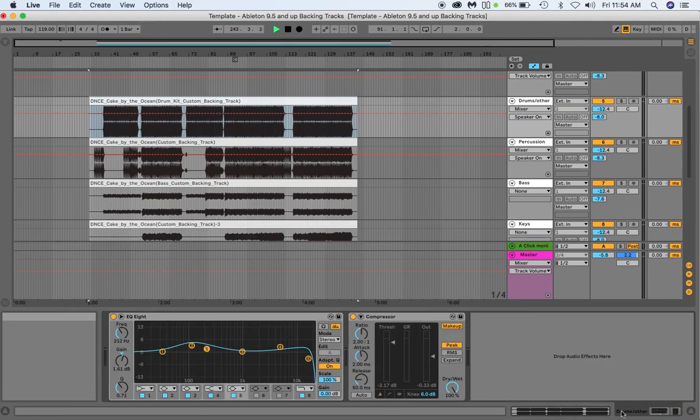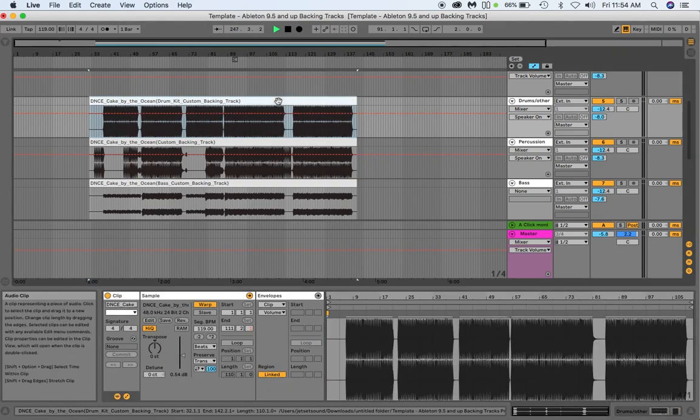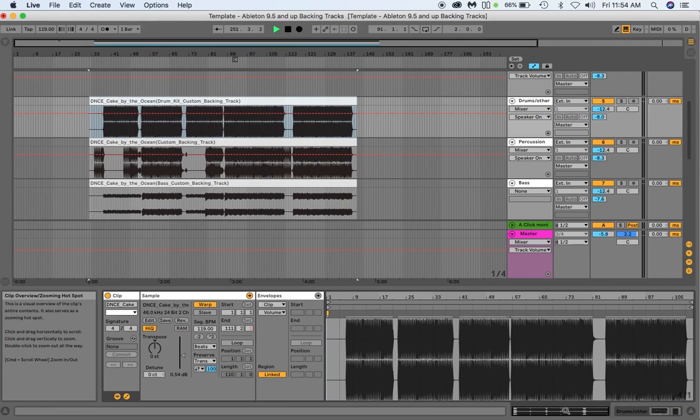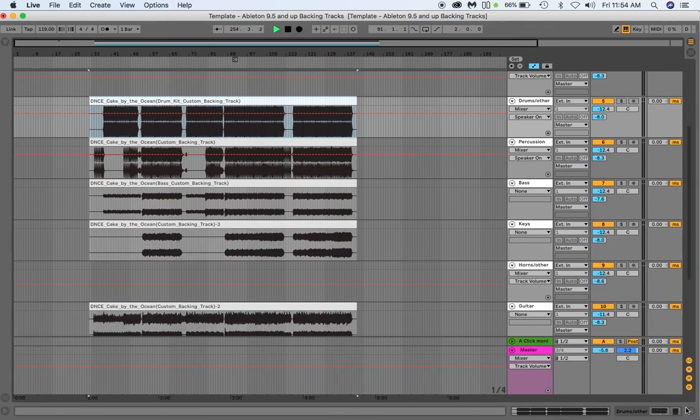Okay, so anyhow, that's where the automation is. If you're on a clip and you're seeing effects, but you actually want to edit the waveform, you just go down here and click on the waveform.